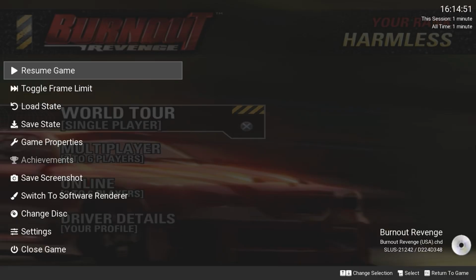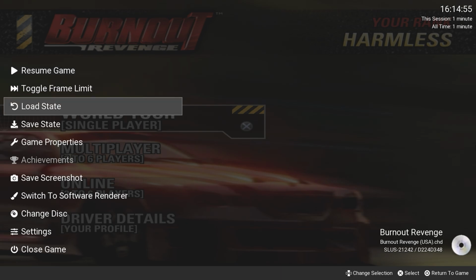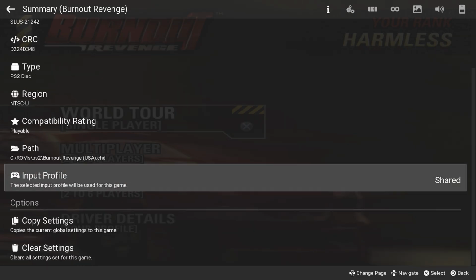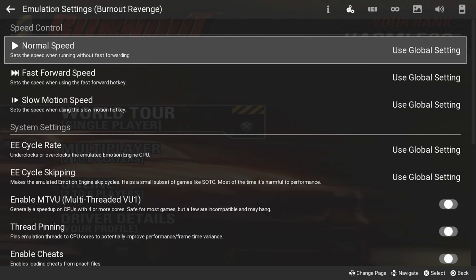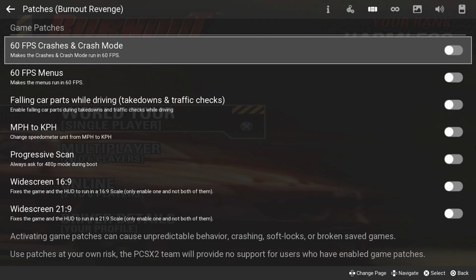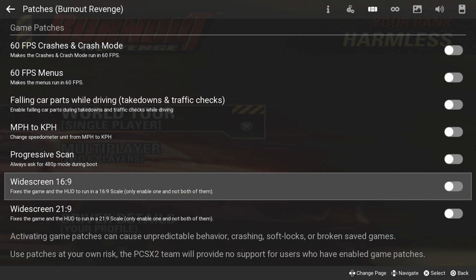Now, if we use the hotkey for the pause menu, you're going to see the in-game menu. Game properties is where you can go to do per game settings while in the game. So it's the same sort of idea like the window we looked at just a few minutes ago, except now we're doing it in-game instead. So it's up to you. You can do things in-game or outside of the game on a per-game basis.